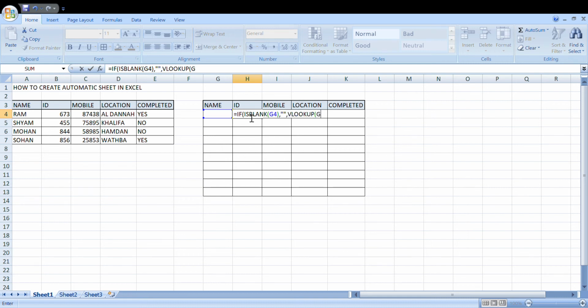For blank, you put open and close quotation marks, then a comma, then VLOOKUP. The lookup value is G4, the same cell. Then select the table, press F4, and choose the column number. The index number is 2 because it's for ID, then 0 for FALSE, for exact match. Drag the formula.